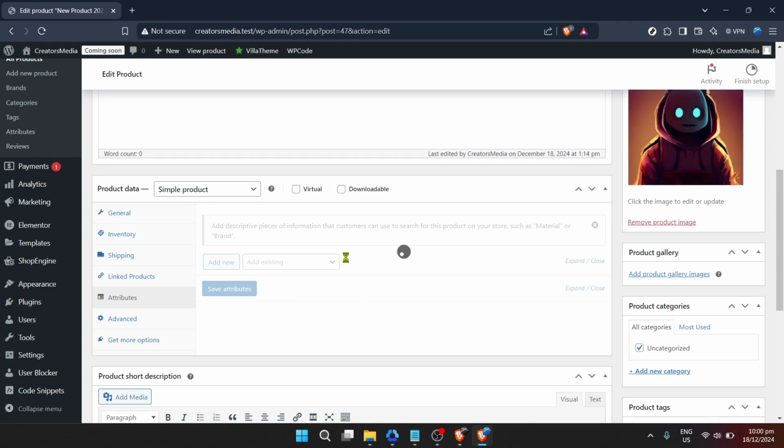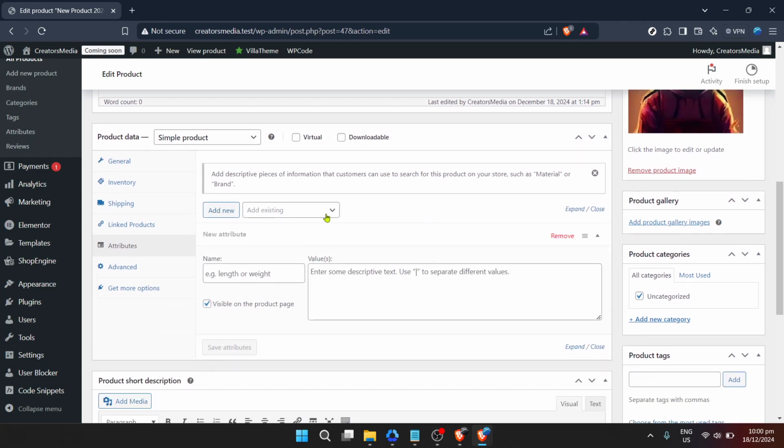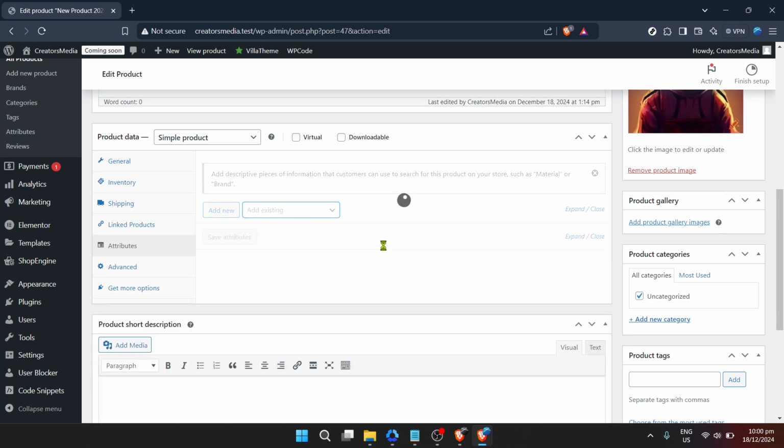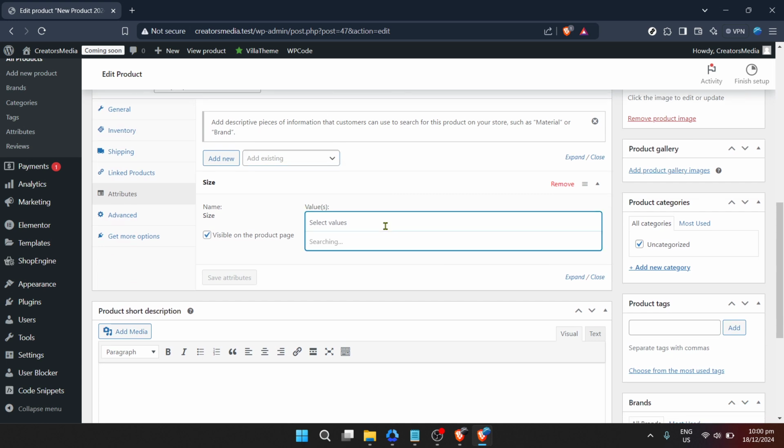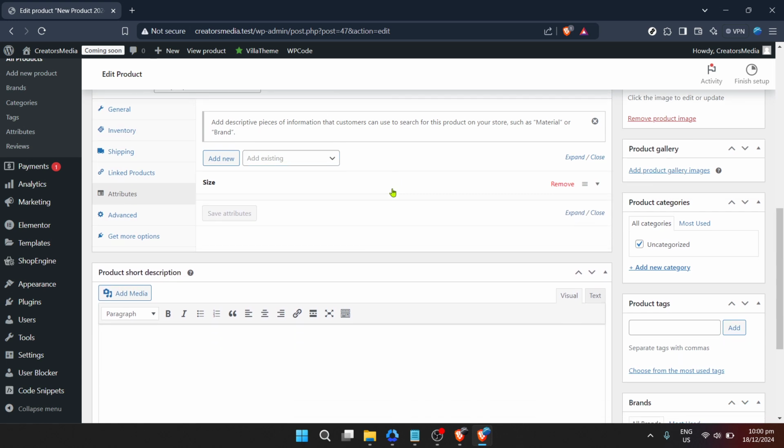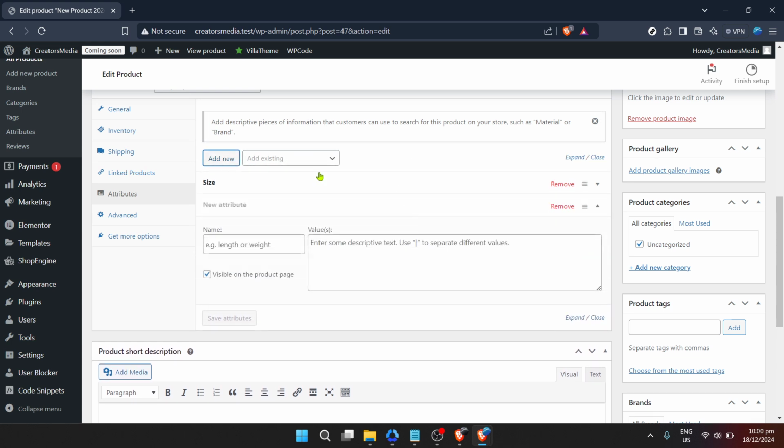Now it's time to create a new attribute. In the attributes section, you'll see a field to type in a name. Here you'd type in size, or any similar term that best describes the dimension variable for your products. Think about this step as creating a category for the sizes you want to offer. This categorization is crucial for organizing your products and making it easier for your customers to find exactly what they're looking for. After typing in the name, you'll see a button labeled Add Attribute. Clicking this button will officially create your new attribute.